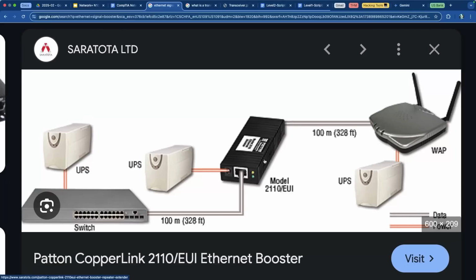You don't want to use an adapter. An adapter is not going to allow you to still maintain your signal strength. That's basically the point that I'm trying to drive home here.